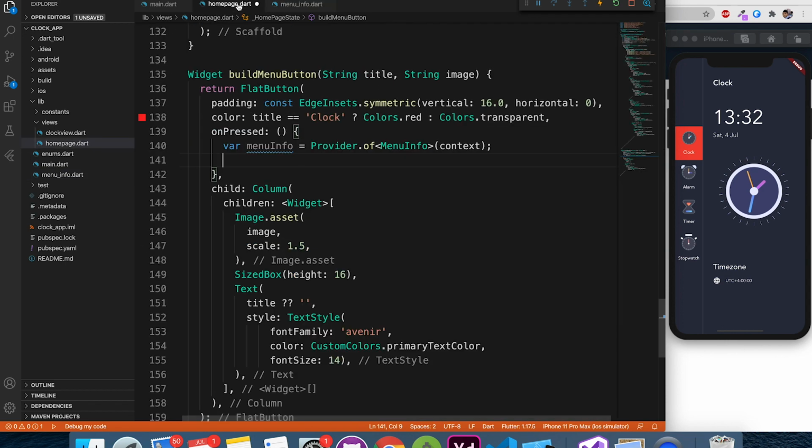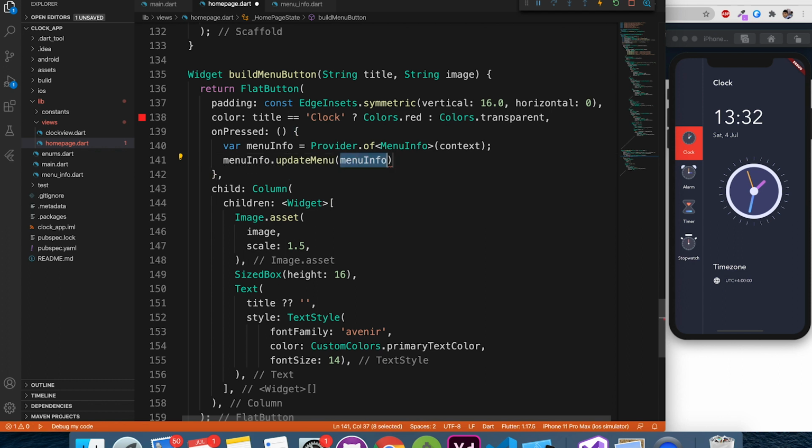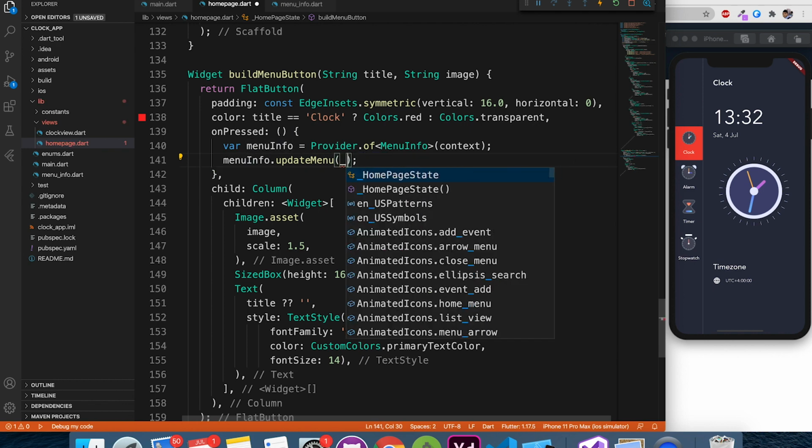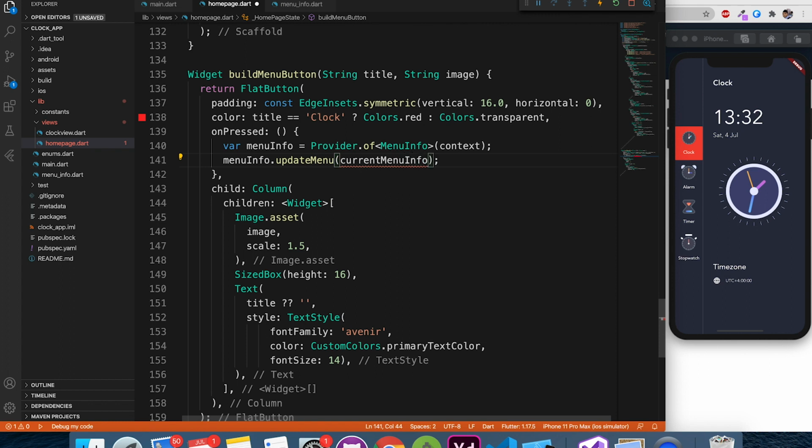We're going to update this model with the help of menu info. So I will write menuInfo.updateMenuInfo, and this time we have to pass a new object. This information has to be something different than the current one. So for that I will define something like currentMenuInfo, and this value will come from the calling method. Whenever we call this buildMenuButton, that time we will pass currentMenuInfo.